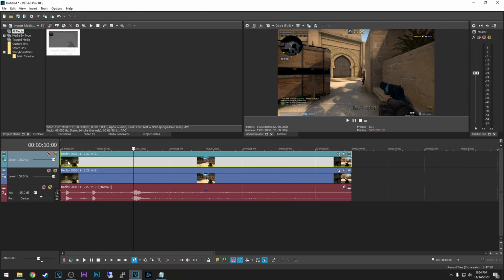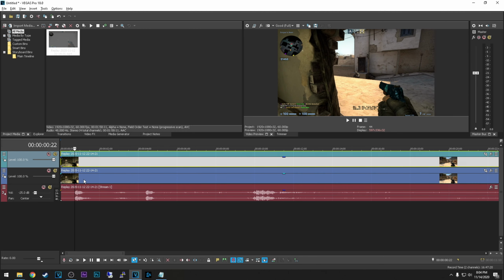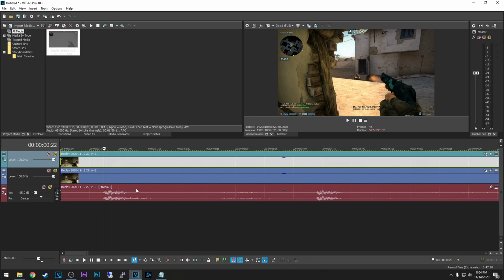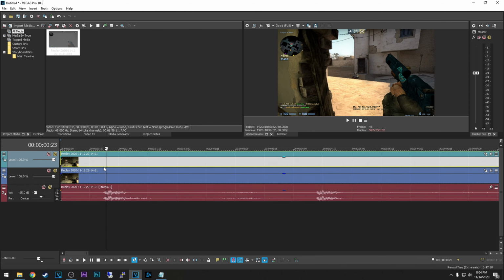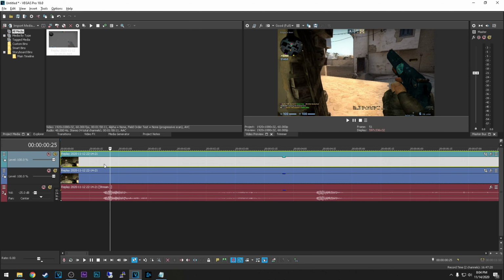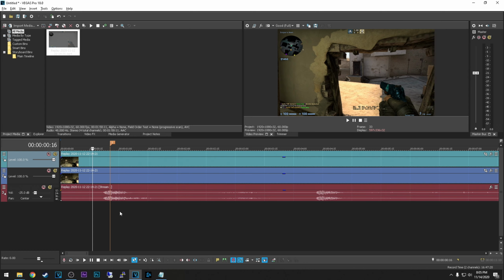Other useful binds would be M to add a mark, like when you make a kill. So as you can see right here, I'm making a kill, and I can add a mark right when I'm killing this guy by pressing M, and I will have this orange line representing the time when I make this kill.